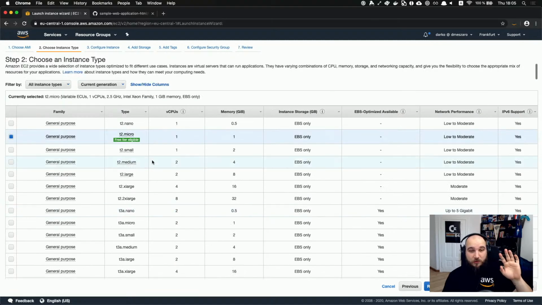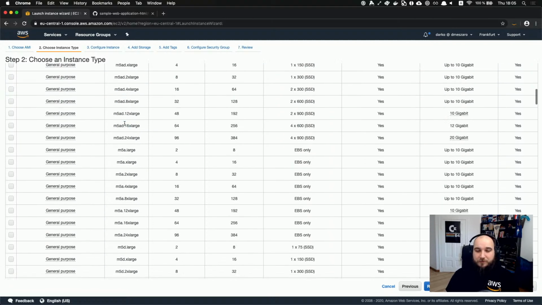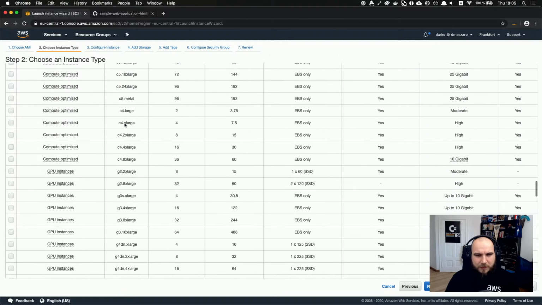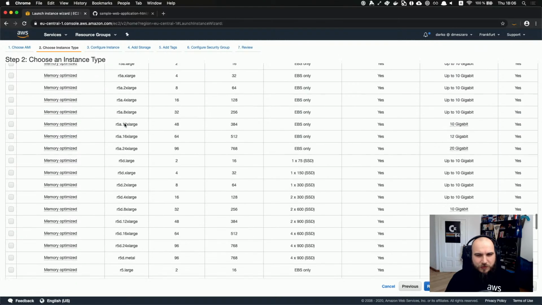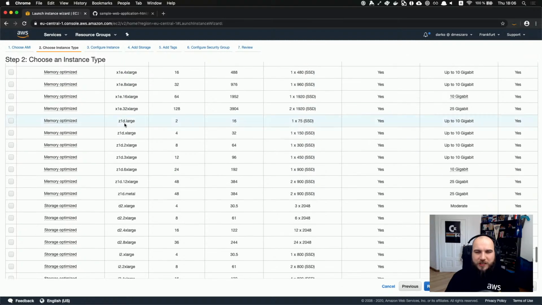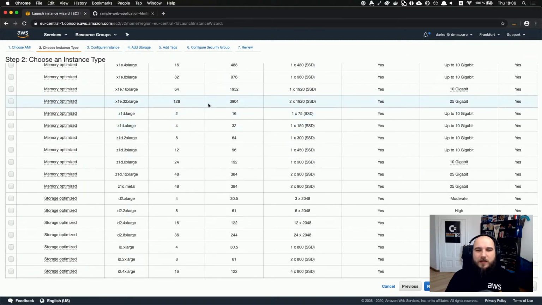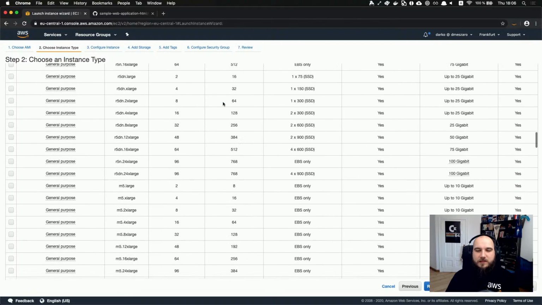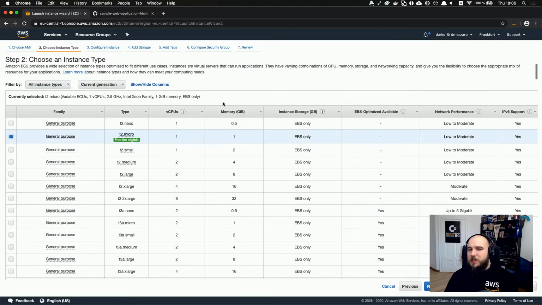Like, from a super simple, cheap instance like a T2 Nano, which has only half a gig of RAM, to something, I think the largest one is that X something, which has like 4 terabytes of RAM on this X16 something large, and that costs like I think $20,000 a month, ridiculous. Yeah, but for our purpose, for our website, we're fine with just using a T2 micro instance.